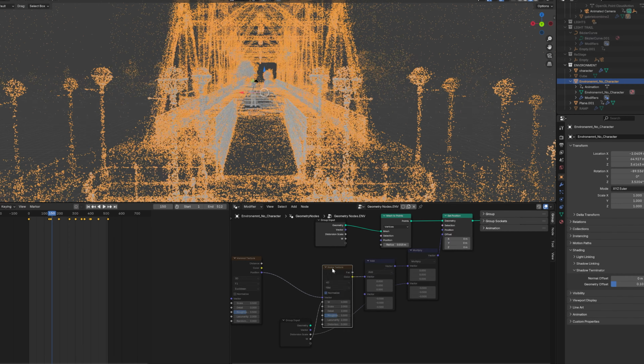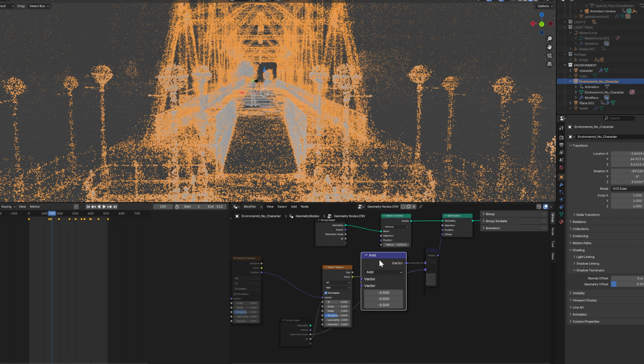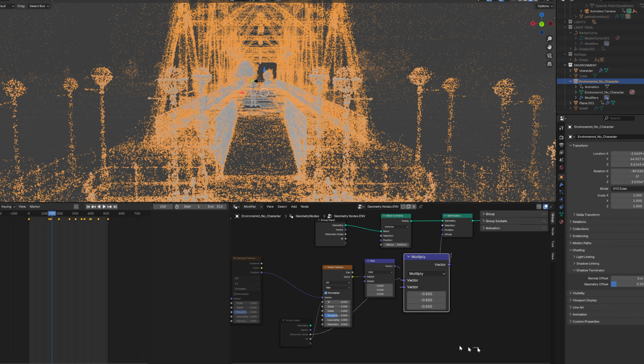When you apply noise like this, the geometry tends to shift away from its original position. To fix that, I use a vector math node set to add with the values of -0.5. After that, I added another vector math node, this time set to multiply. When both of these nodes work together, the geometry stays in place instead of sliding around.